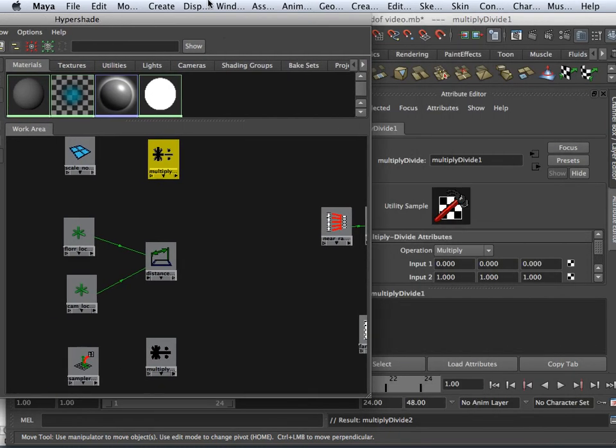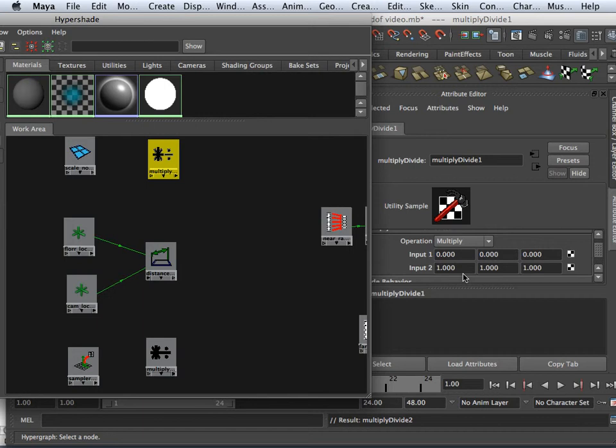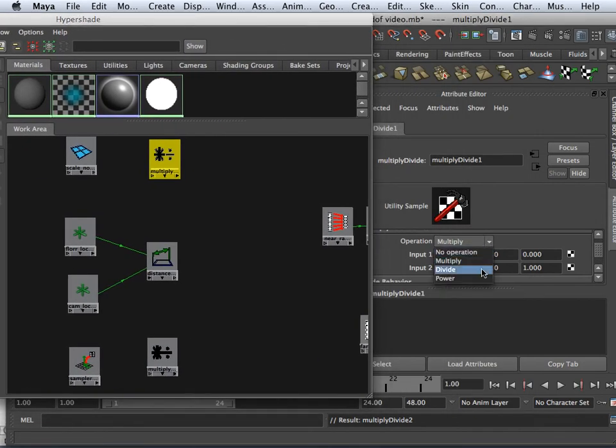So multiply nodes work like this. You know, it takes an actual input number here, and it can multiply it across, you know, input 2 if need to. And you can choose either to multiply, divide, or power. That's what's nice about it. So I'm taking a number and times it by 1 in this case.